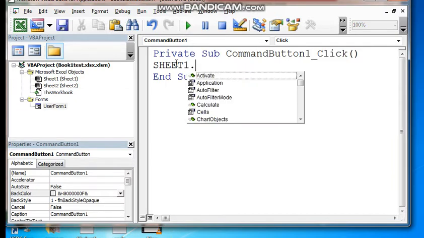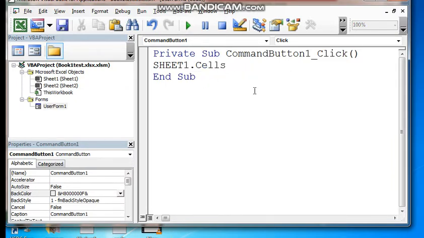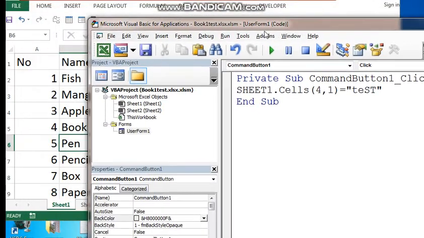Sheet one, cell. Cell is a four. We select four, one column. Okay. Test. This is write a test. Okay. Now check how this works.